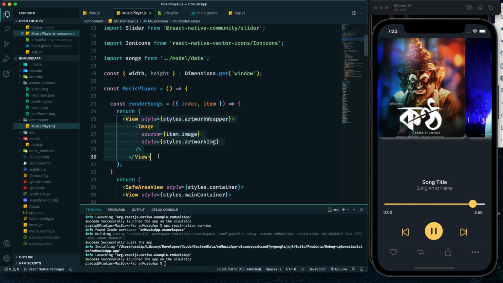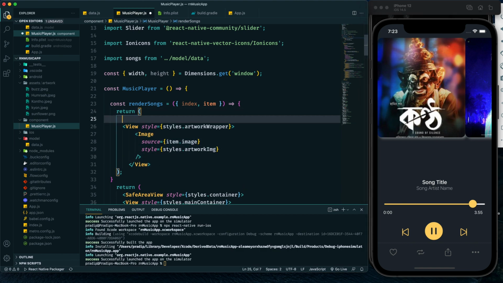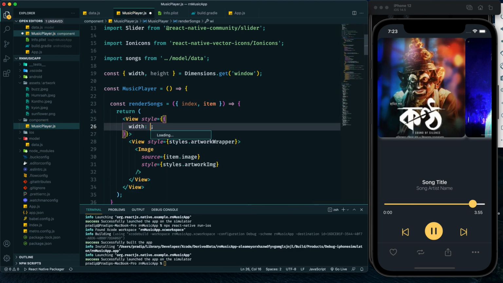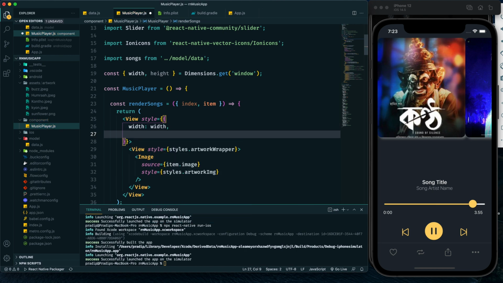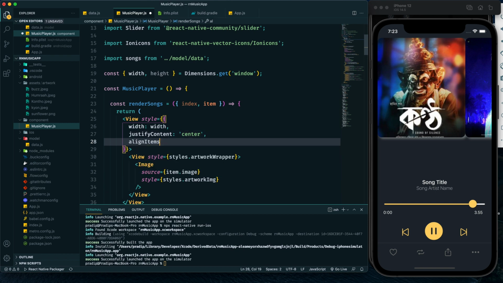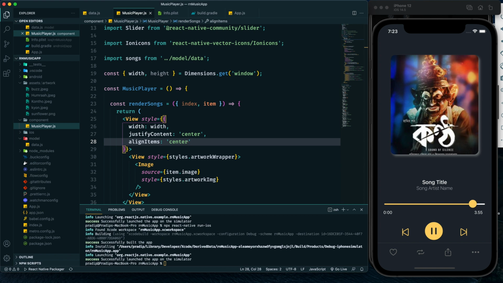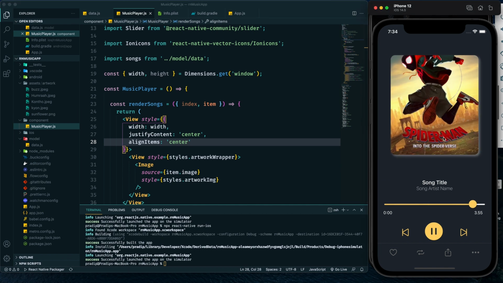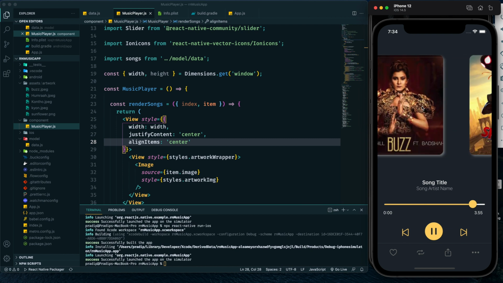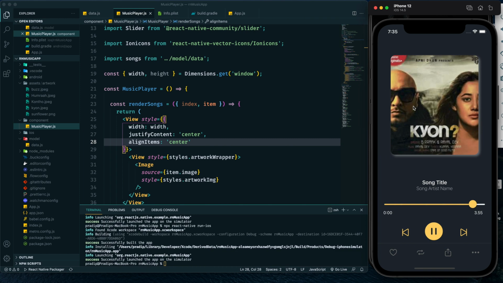We need to wrap this complete component with another view, and for this view's style let's provide width, and for this width I will use the device width, and for the justifyContent I will use center. For the alignItems I will use center as well. Now we can see that it's looking good and it's scrolling perfectly fine. But now we need to change the song title and the artist name while we are changing the song here.